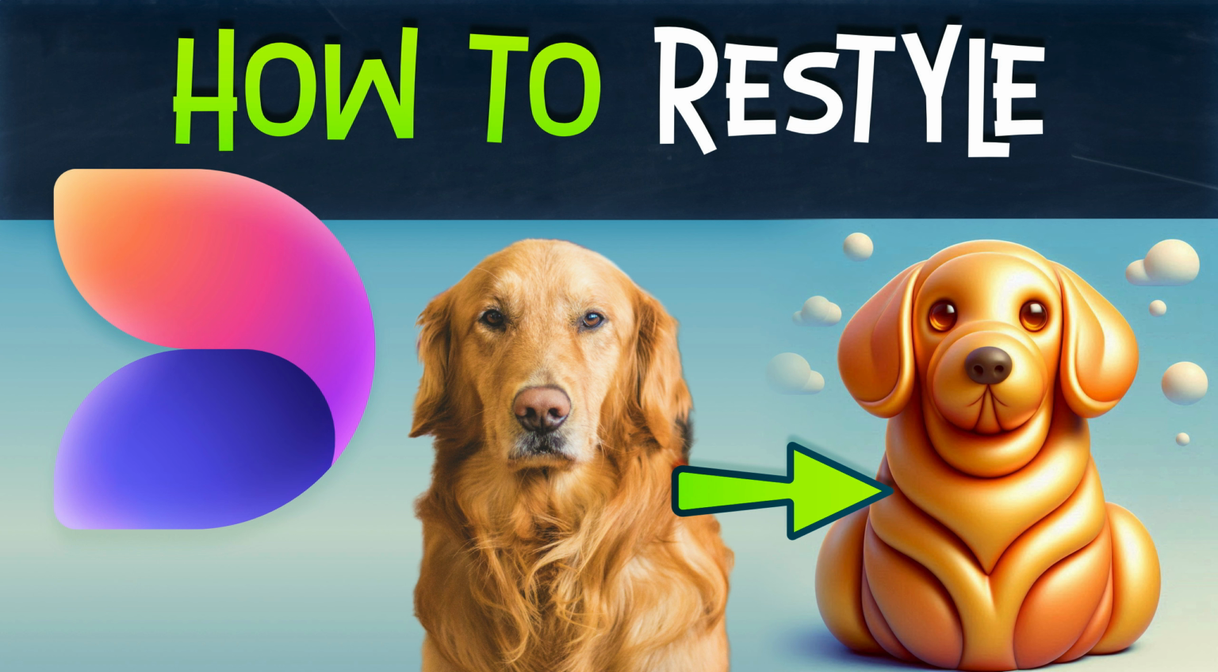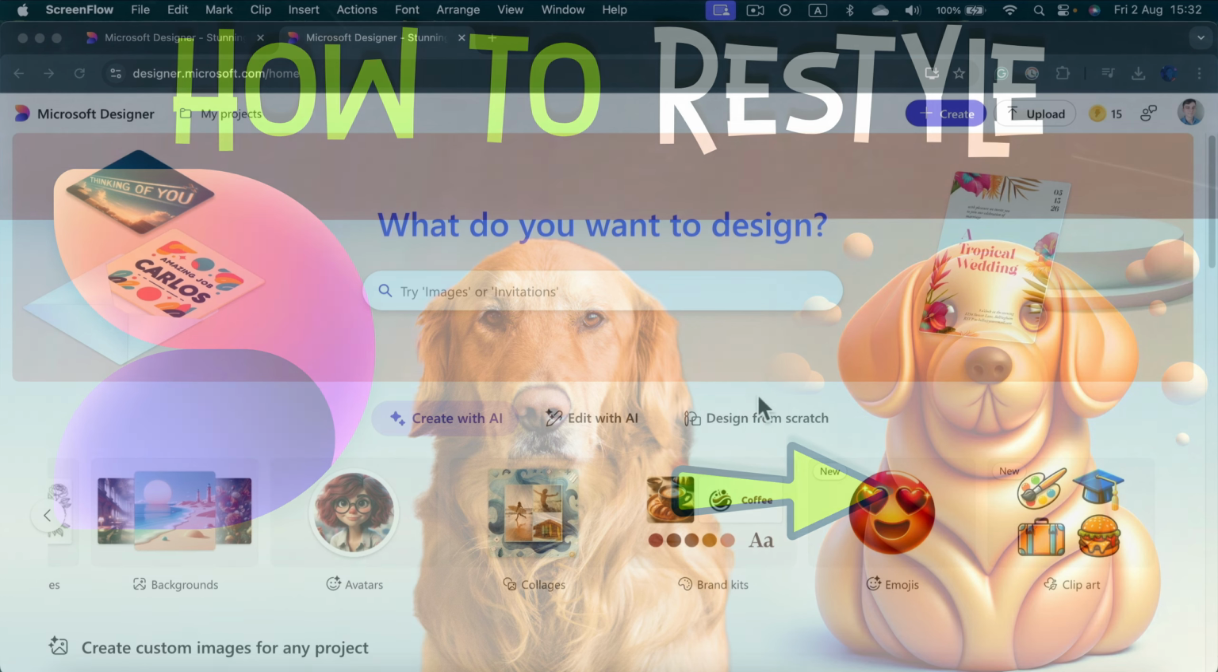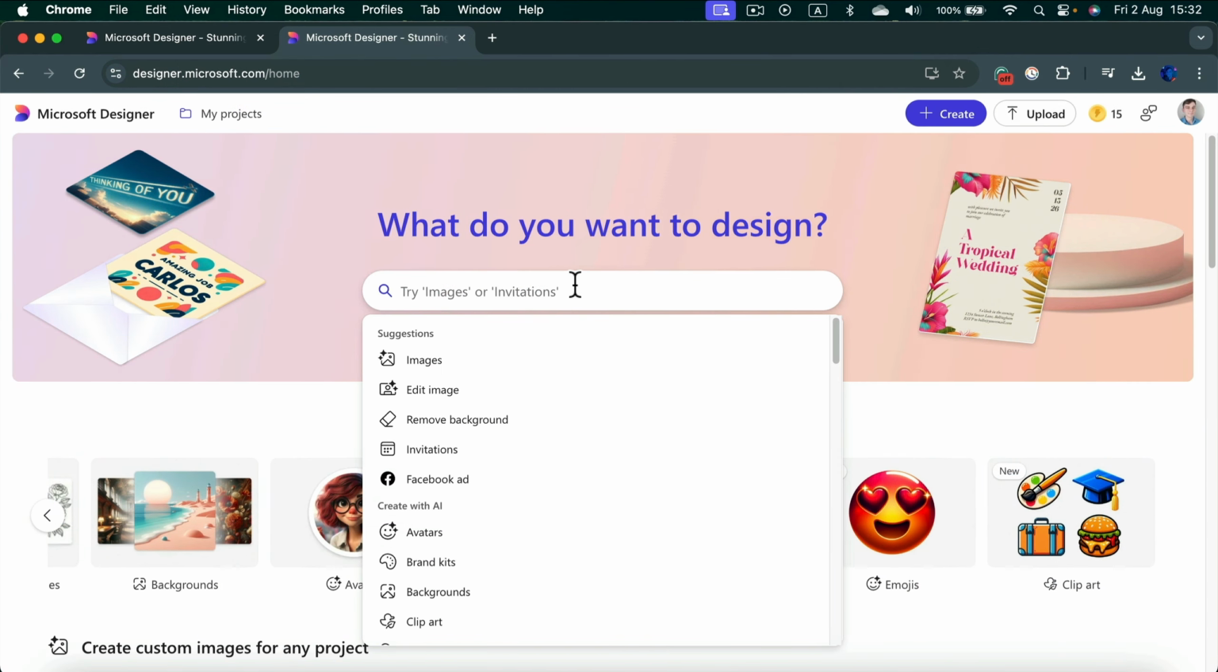Did you see people turning their photos into pixel-like cartoons or some abstract avatars? We can do something very similar using Microsoft Designer. So simply head to designer.microsoft.com and then in the search bar at the very top, we need to search for Restyle.